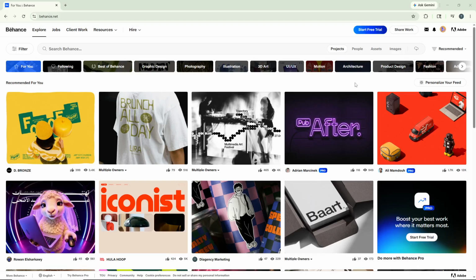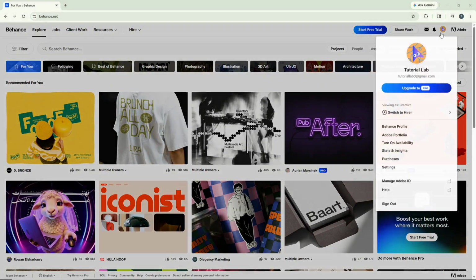First, navigate to the top right corner of your screen and hover your mouse over your profile icon. This will reveal a drop-down menu with several options related to your account settings and profile management. From this menu, click on Behance Profile.